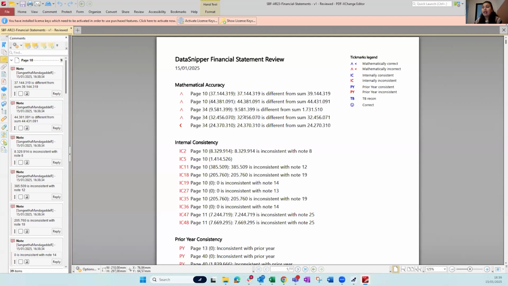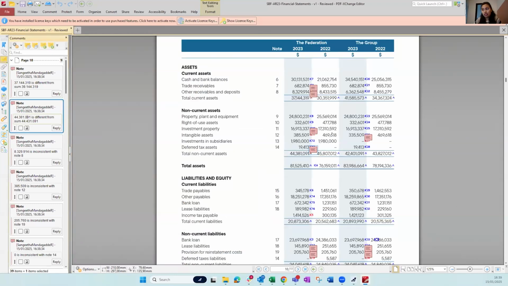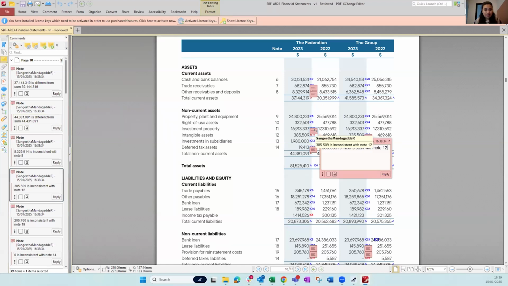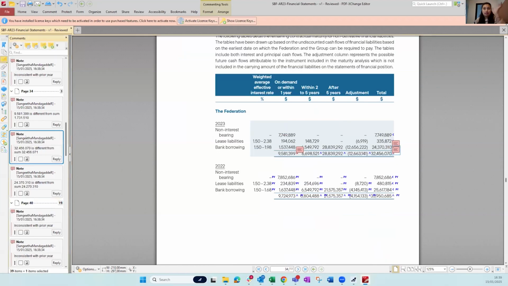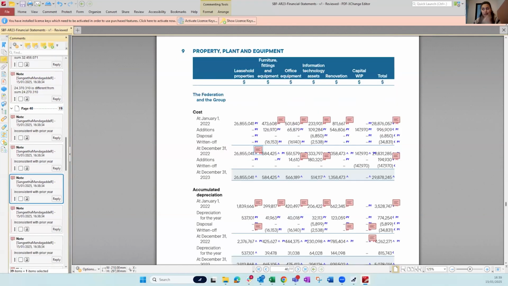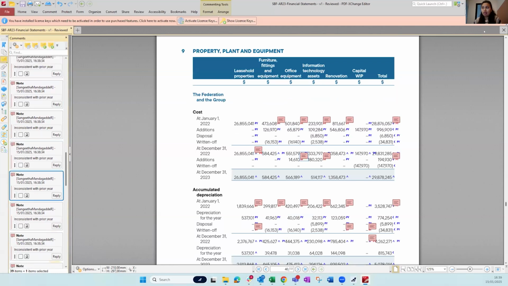And this is very helpful in my opinion, because as an auditor, when I was reviewing the financial statement, the next task was to summarize all the inaccuracies and inconsistencies, but Data Snipper is already doing that for me now. And all the comments are inserted in the form of notes, which you can either retain as is or customize. And based on your PDF viewer, you can also see all the comments that were included in the left or the right panel, where it's easy for you to navigate between the comments.